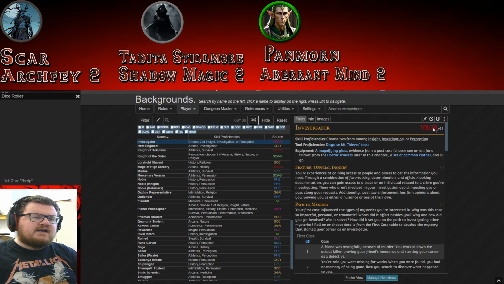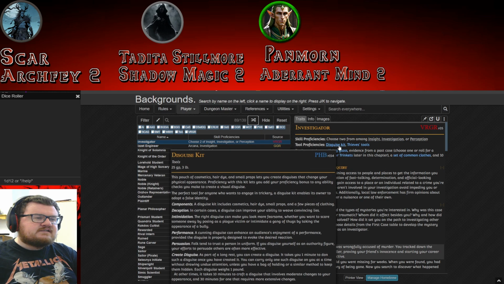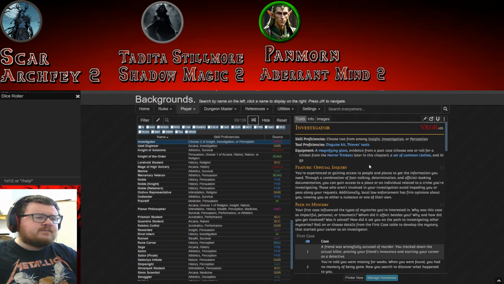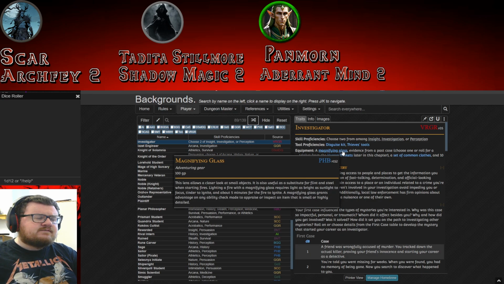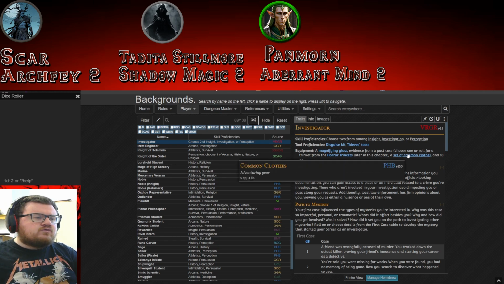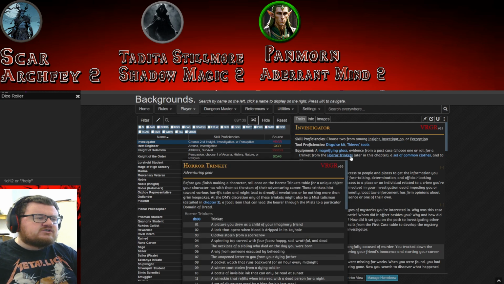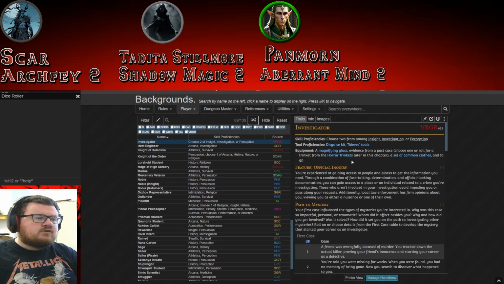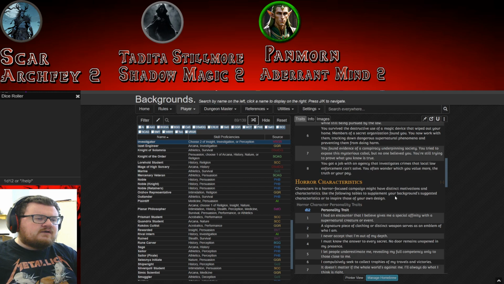Yep, Van Richten's Guide to Ravenloft. Okay, so we can choose 2 from Insight, Investigation, and Perception. We get Disguise Kit and Thieves' Tools for our proficiencies. Equipment: Magnifying Glass, evidence from the past case, obviously this is to do with the actual world itself. Choose one or roll for a trinket from the horror trinkets later in this chapter. Set come close to 10 gold pieces, so yeah, we can have a quick look through this.